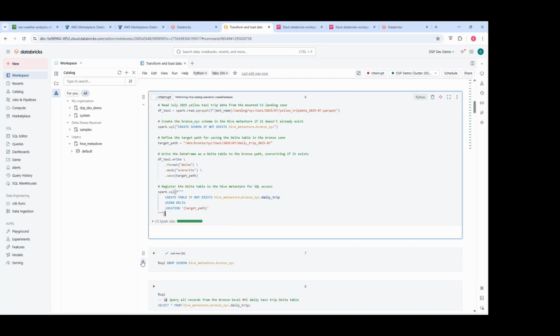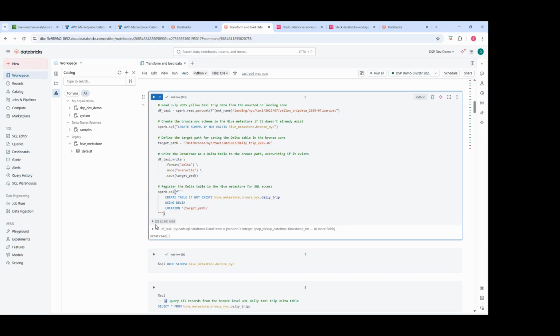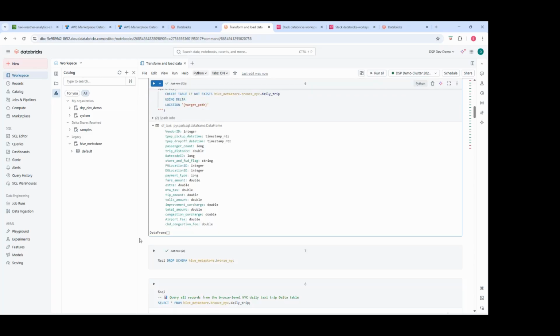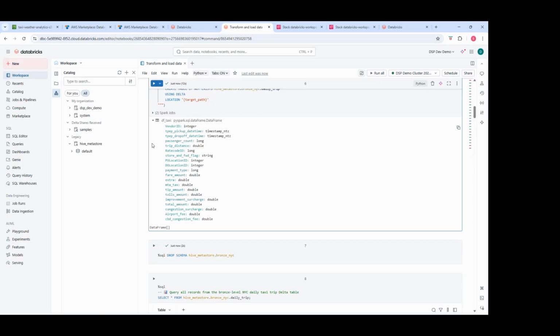All right, let's see. We're just going to wait for it to run. All right, beautiful. So you can see our table, what the structure looks like, and then we're going to refresh this. First of all, let's check. Oh, beautiful, we now see our bronze New York City schema. Let's look at the table. We now have a table, right.